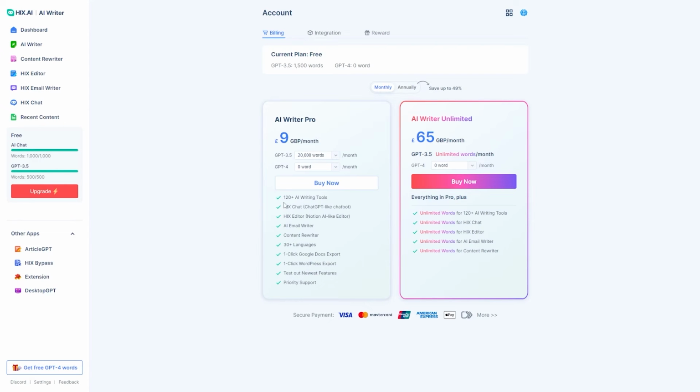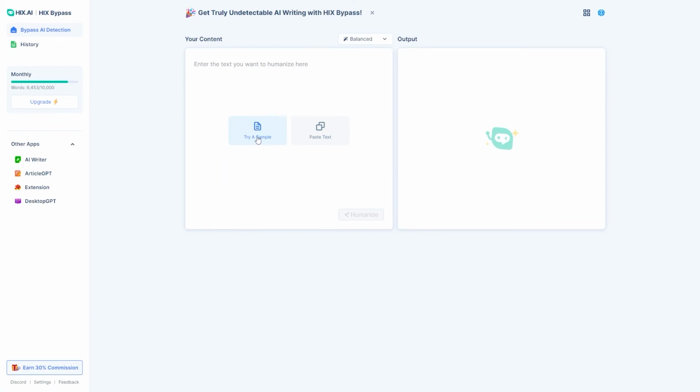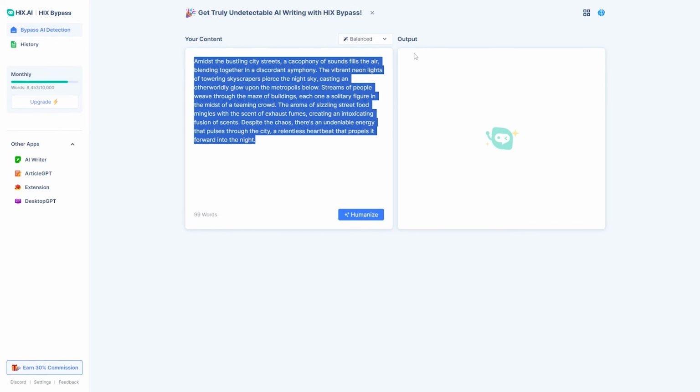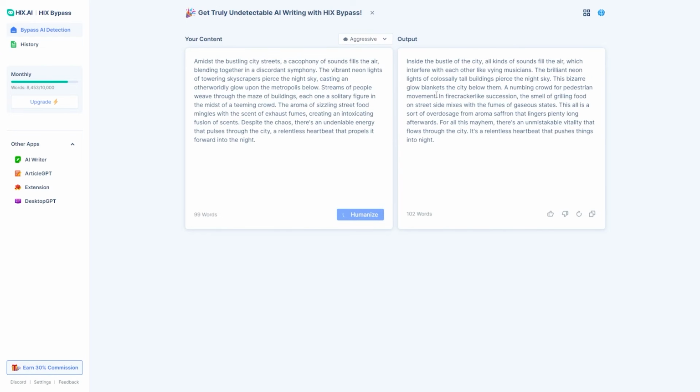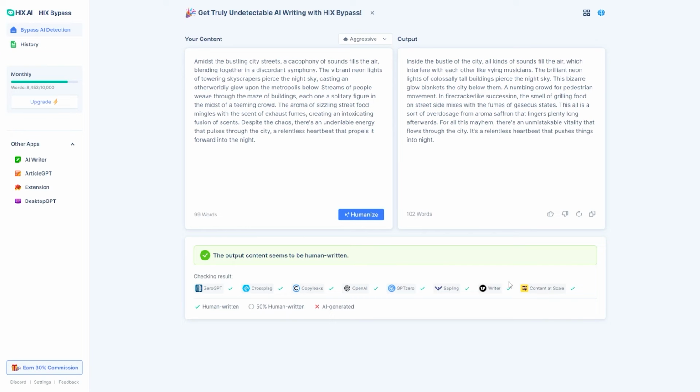So it's got a lot of stuff as well, because I know that this video is about just Hicks bypass and how you can try a sample, and you can see right there, you can just literally click aggressive, humanize, and within seconds, you're immediately able to check every single website to see whether or not it's AI generated.